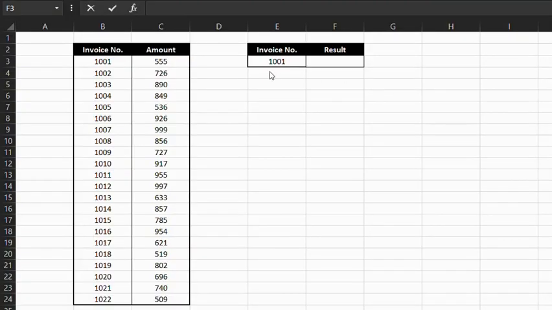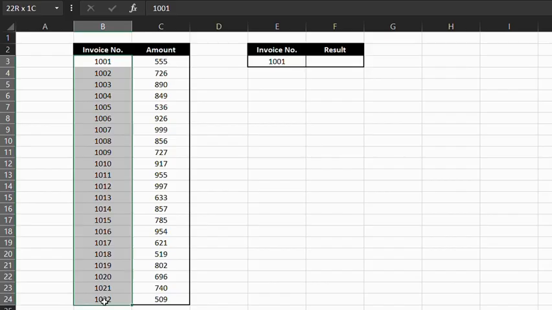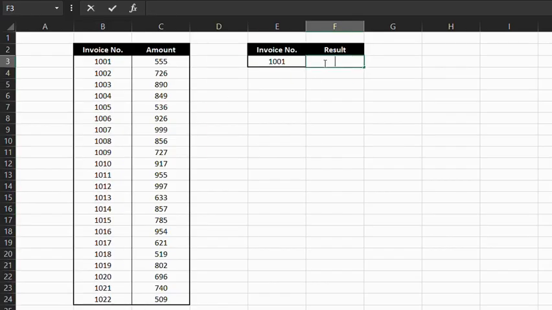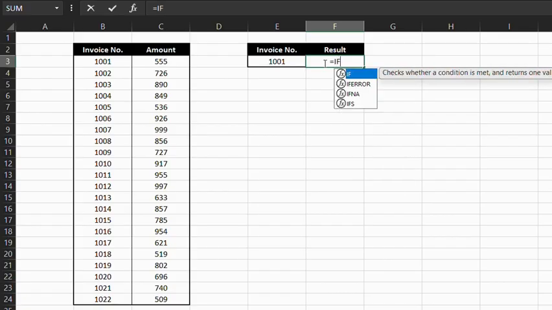Today I'm going to show you how you can check if a value exists in a range. The first method we're going to use is the MATCH function nested inside of an IF function. We're going to pretend we're searching for invoice 1001 in this range here. So the first thing you have to do is click an empty cell and type in equals IF. You can either add the bracket manually or just click from the drop down here.